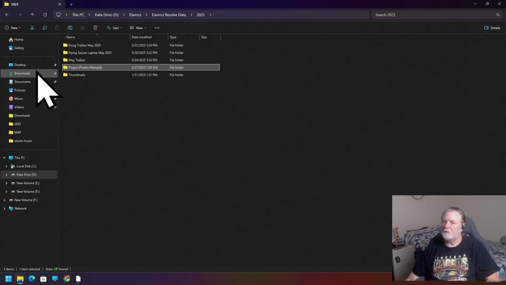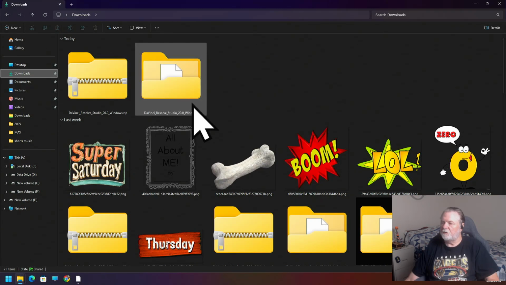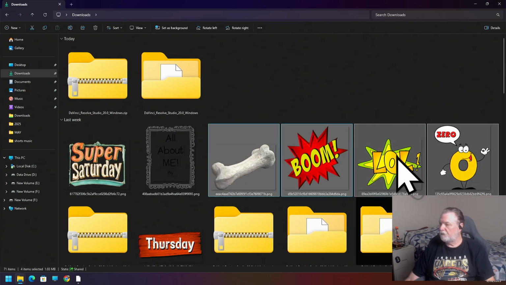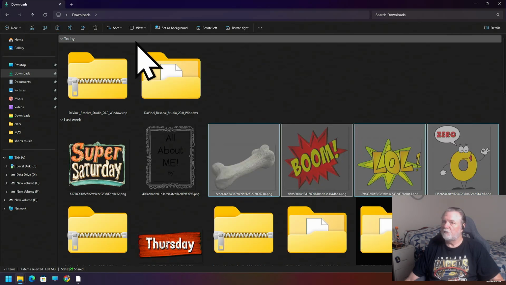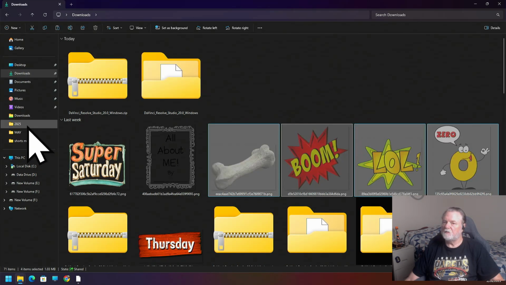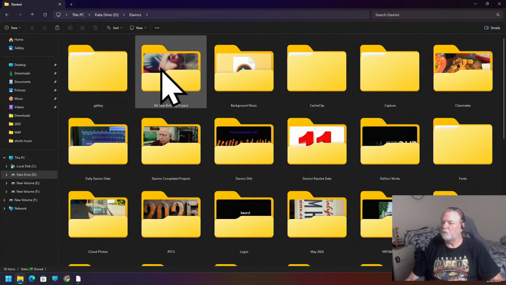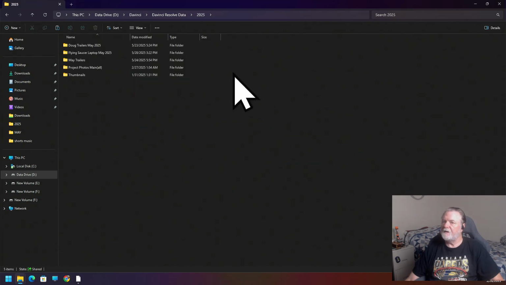I'm going to actually go to downloads, and then I'm going to show you something. So if I take all of these right here, and we're going to cut those out, and then we're going to go back into Resolve. That's kind of a joke between William Dawson and I. And then we're going to go to 2025.